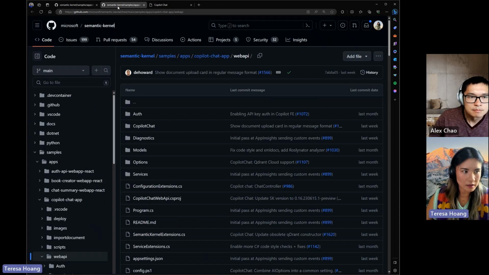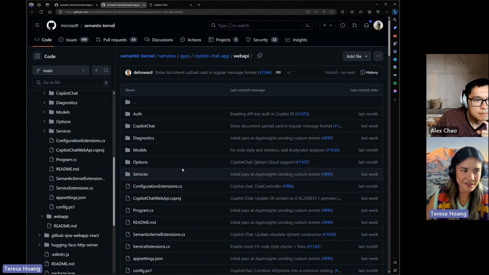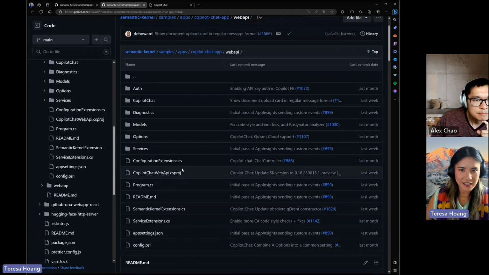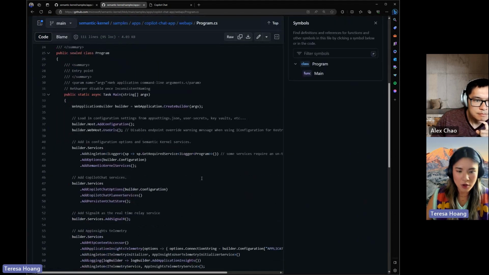And then we're back in the web API. So it, like I said, is an ASP.NET application, and the starting point is in this program.cs file right here. So you can see where the web host is configured.